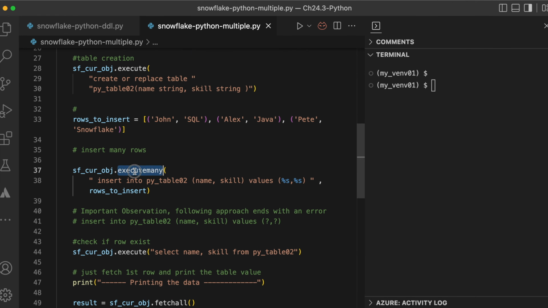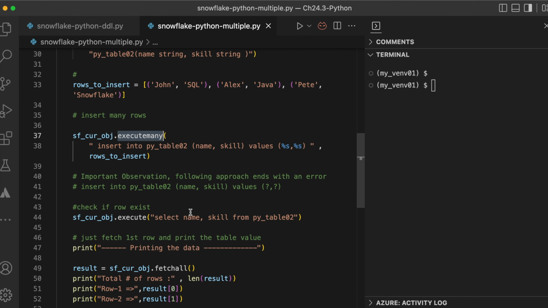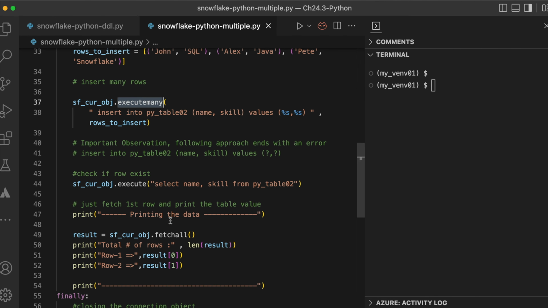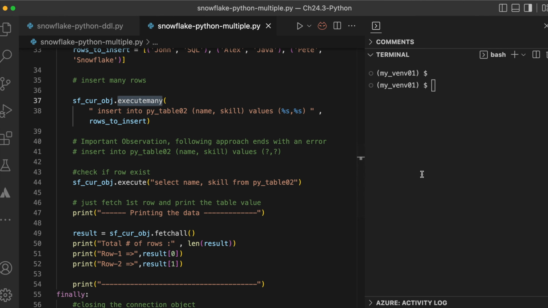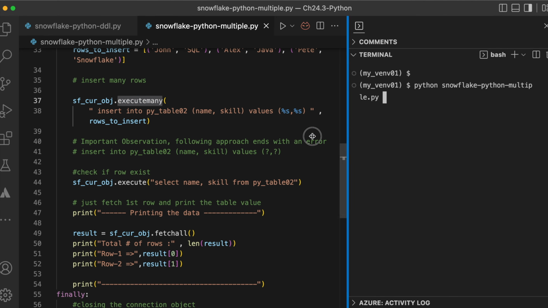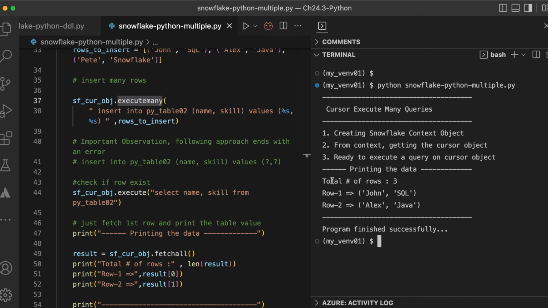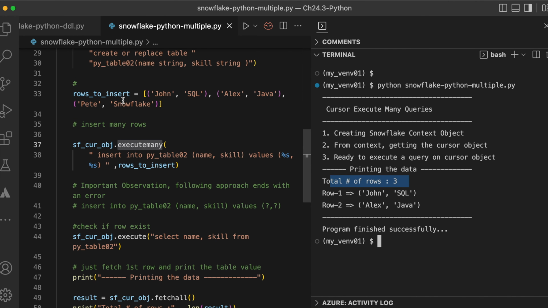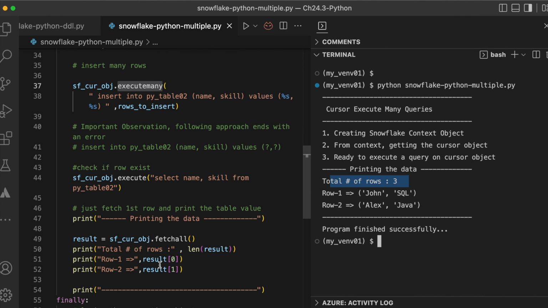And this is executed. Once it is executed, I am calling the execute method once again to run a select statement and finally printing the values. Let's run this program. So I can see a total of 3 rows inserted, and that is what is here: John, Alex and Pete. I only printed the first row and the second row, and that's why John and Alex are appearing here.